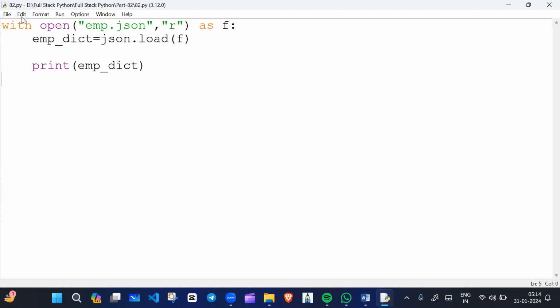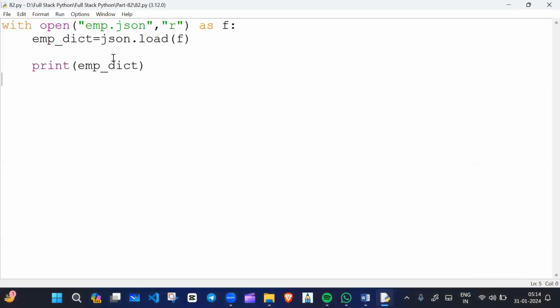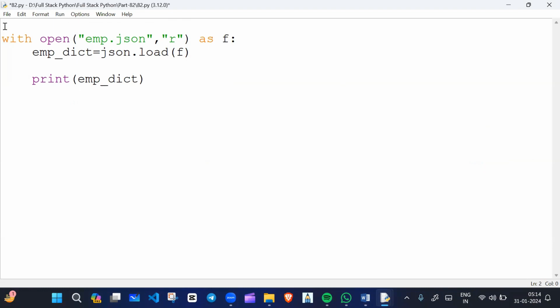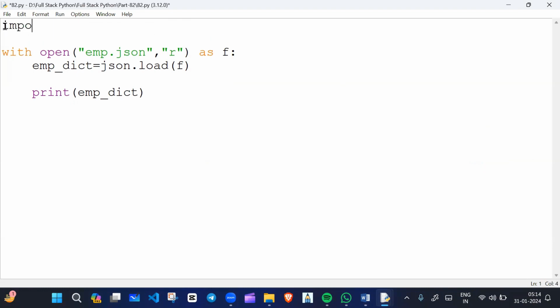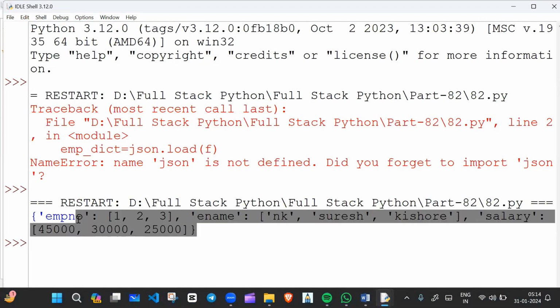If I run this code, okay. So in order to use JSON operations, what do we need to use? We will import json. JSON is a default module that comes with Python, so we don't need to install it externally. Right? So this is where the data is coming in.